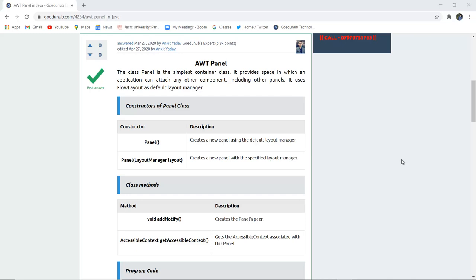What is an AWT panel? What are the several constructors and class methods there in AWT panel? And how can we create a panel with the help of a Java program?